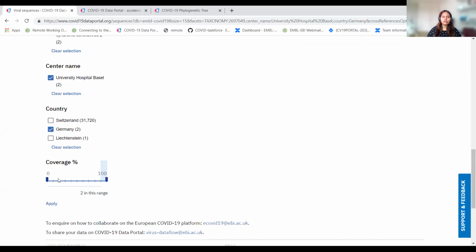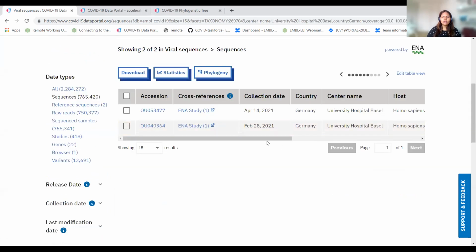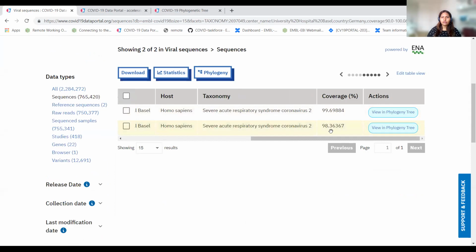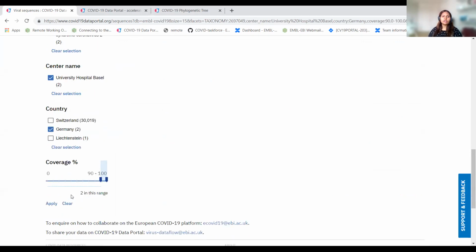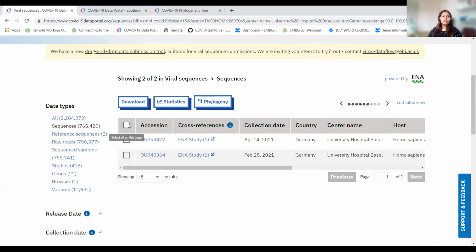Next, the filter is coverage. I'm applying the coverage filter. The filter is applied on the coverage, and data only from 90 to 100 will be shown there. These are the filters for sequences data.